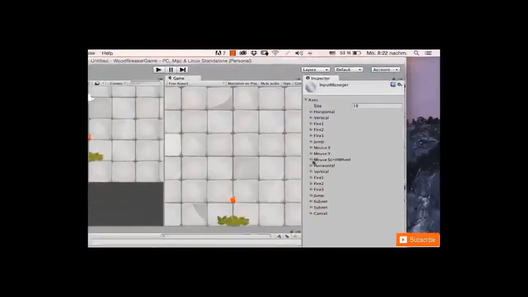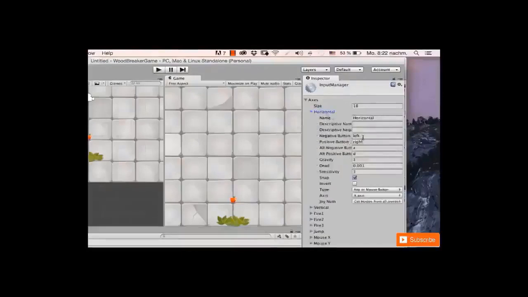It's already expanded. So notice that you have this horizontal axis, and the negative button for that is left, the left arrow key, and the positive button is the right. What is a negative and a positive button? A negative button is something that when pressed is going to give you a negative value, and the positive button when pressed is going to give you a positive value. So this is what defines an axis, okay? So you can use this horizontal axis, or maybe you can define your own. Let's define our own.